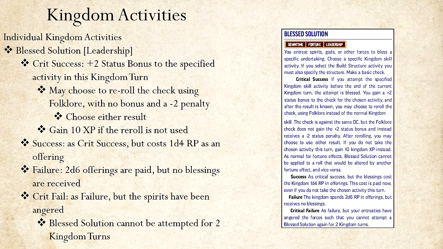I then gain it. Okay, that's great. If I don't use this, I just gain 10 experience points. Like I pick hire adventurers. I roll my initial hire adventurers check. It works great. I don't have to use this reroll. Great. I just get 10 experience points if I don't use that by the end of the kingdom turn.